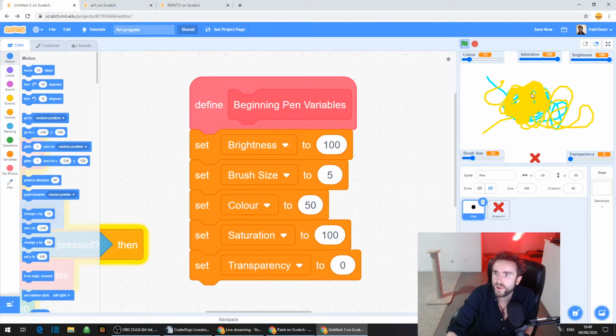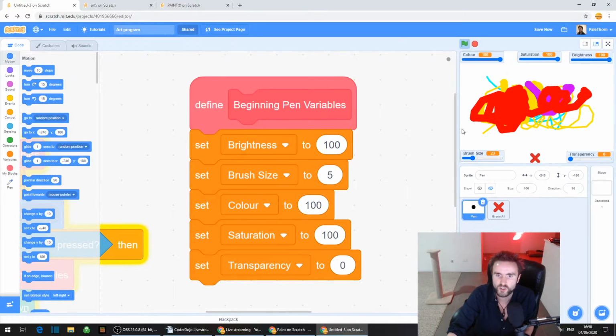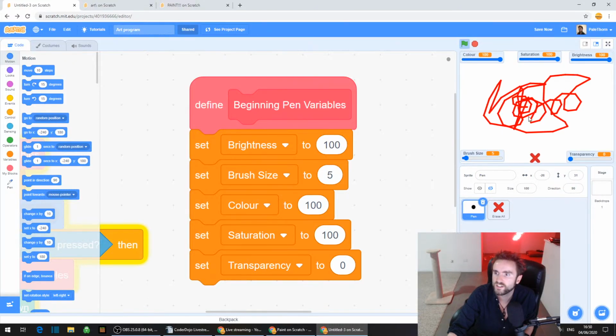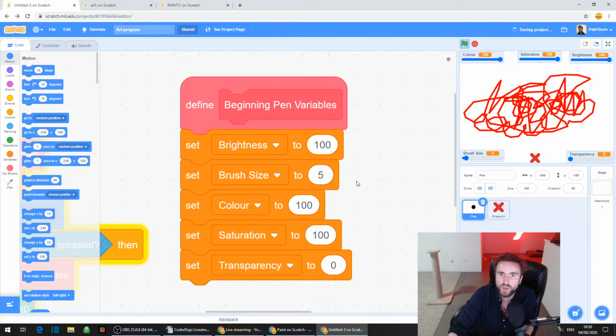Now, one of my favorite colors is red. So I'm going to make it start off with red. I'm going to set color to 100 at the beginning. So you guys have a bit of a play around with this. Decide what color you want your starting color to be, so that when you hit start, it's set to your favorite color. And you'll do that inside define beginning pen variables. This is what it starts as.